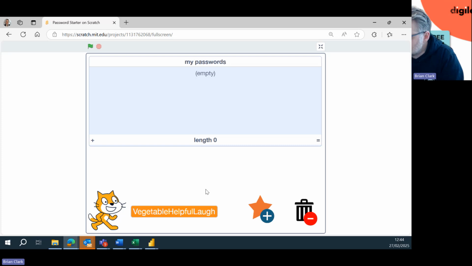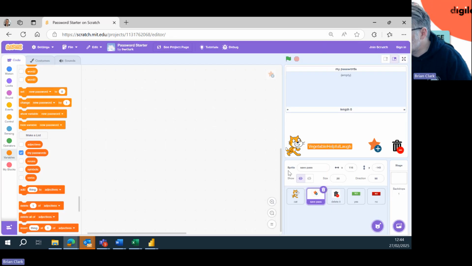What we want to do is, when we press the star button, whatever password is here, we want to save that into our list. So it's a fairly straightforward piece of code. But again, there's a few things we need to make sure we understand. We're taking our single piece of data called new password, which is the one we've just made, which is in the variable, and we're adding that to the list called my passwords. So the code for that is as follows.